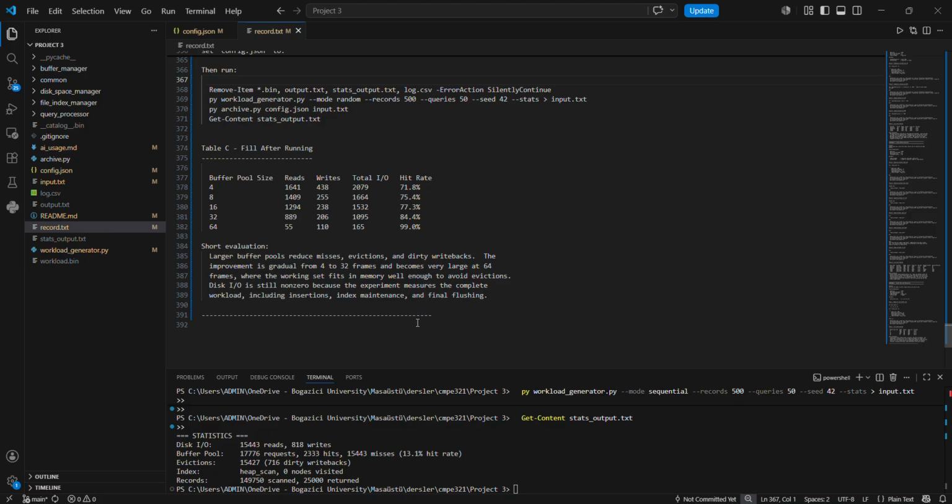Third, buffer pool size has a strong effect on I/O. Larger buffers reduce misses, evictions, and dirty writebacks, especially when the working set can fit in memory. All commands used for these experiments are written in record.txt, and that was all.